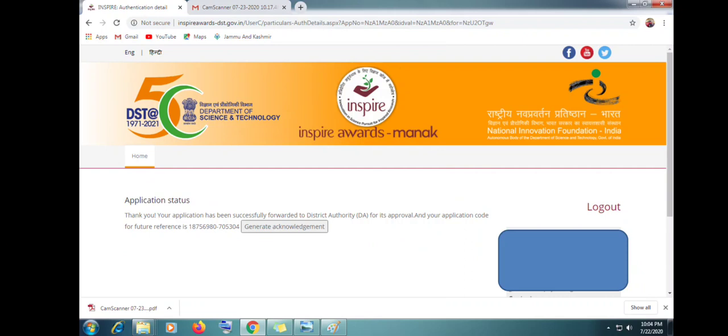To get the receipt of this nomination, you just need to click on generate acknowledgement, and once you click on this, you will get a receipt of nomination, and you can save that for future reference. In this way, you have completed the nomination process. So the first step was registration and the second step is nomination. Registration is one process, and nomination you have to do after every academic year.